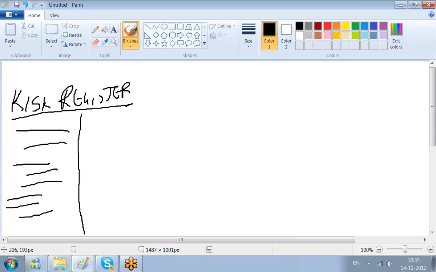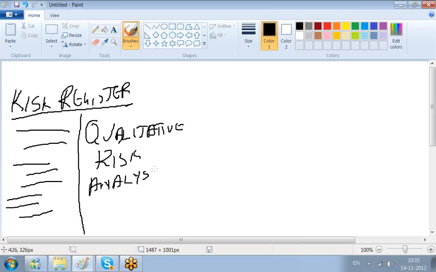Now, for each of these risks, first thing is qualitative risk analysis. We call it as qualitative risk analysis. Okay, so for each of these risks, we'll give a probability number and we'll give an impact number. Now, let's say the first risk is for the PMP certification.